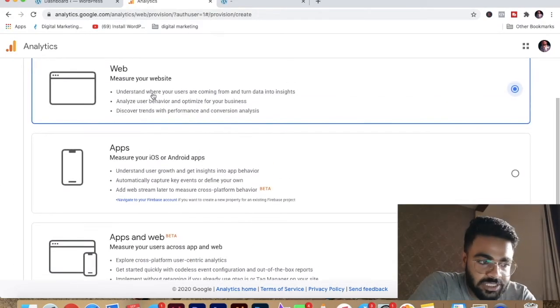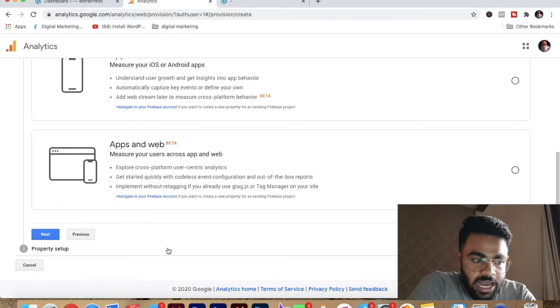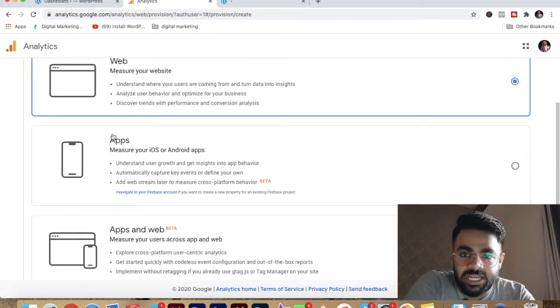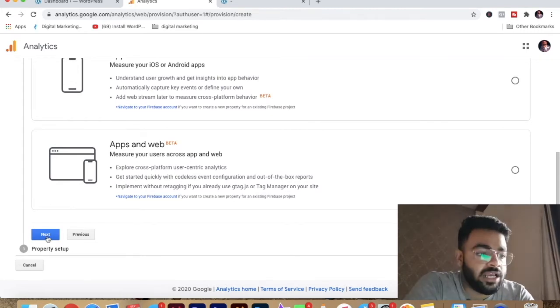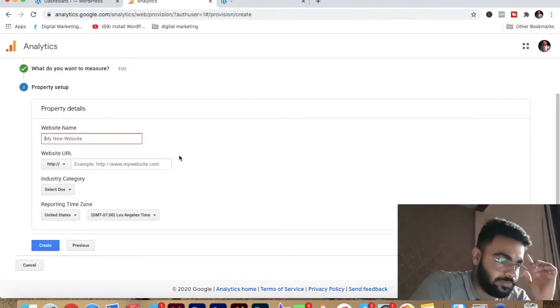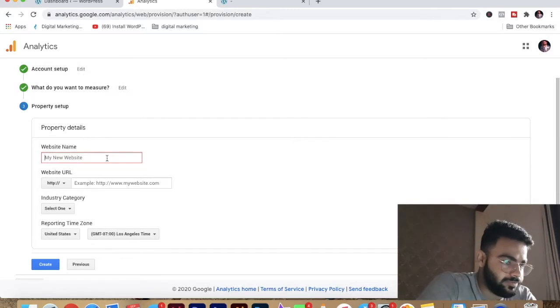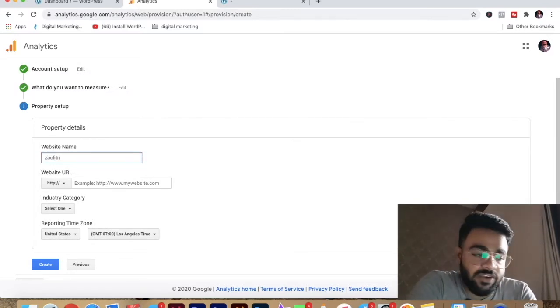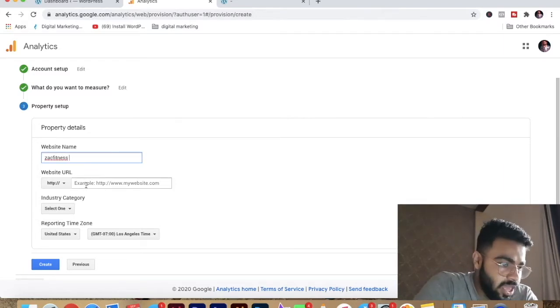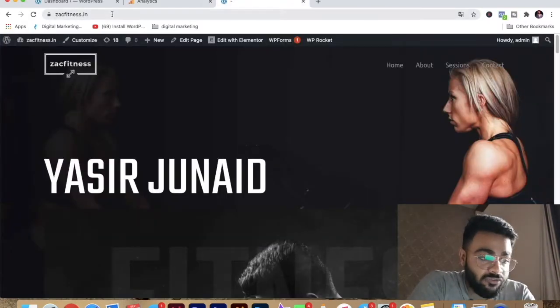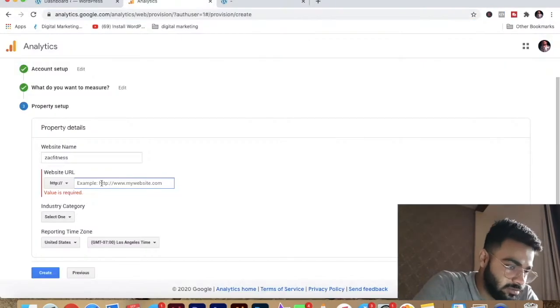You'll get three options here: web, apps and web both. If you have an application, you can go with application and web, but I only have a website, so I'll go with website option. Now you have to give the exact name as your website. In my case, it's Zach Fitness. Now website URL, you have to copy your URL and paste on this blank space.